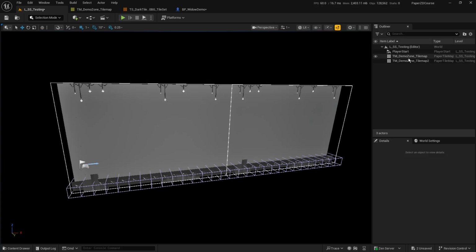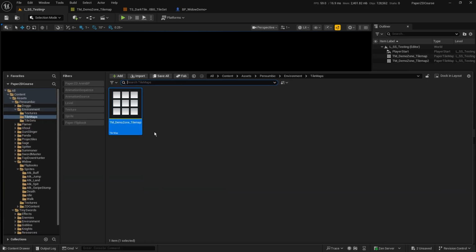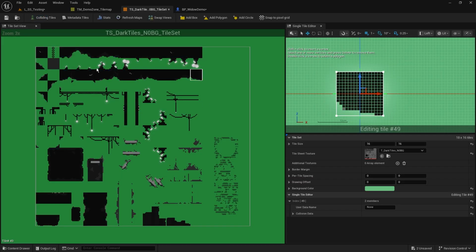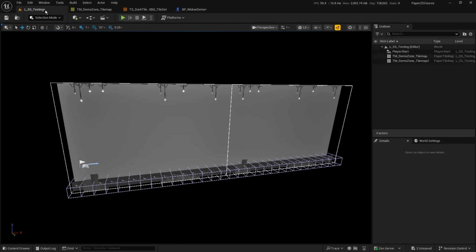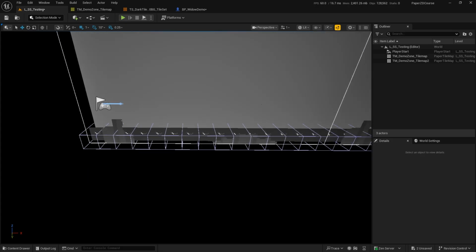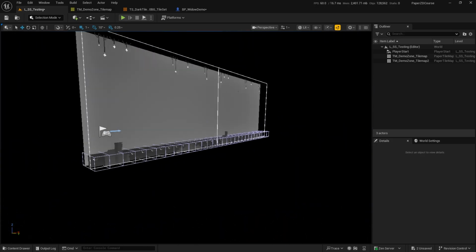The tile maps and the tile sheets, the tile sets, the sprites, everything is using Paper 2D unlit materials. But everything looks really, really bright. So if I go and have a look at the individual tile sets that we've been working on, these tile sets here are really dark, but when we look at it in our map, we're going to get this very light kind of grey with everything.